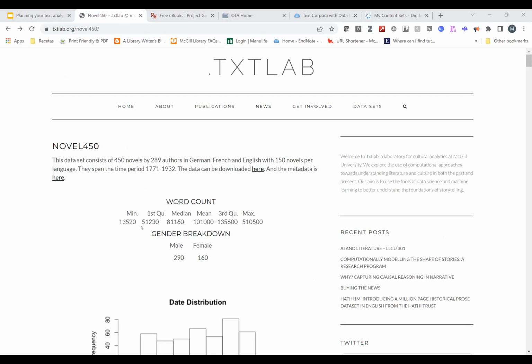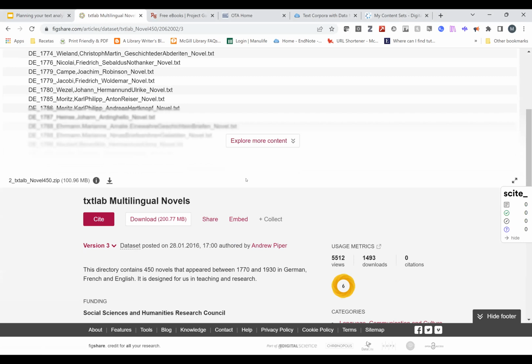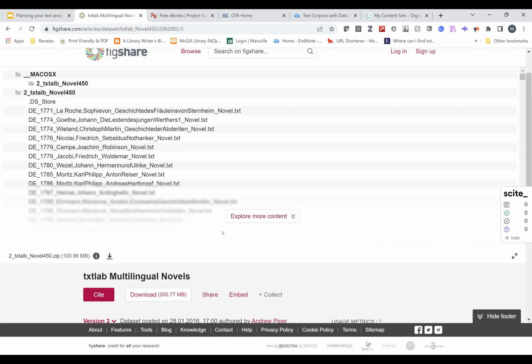So Novel 450 is a data set of 450 novels. It was put together by the McGill Text Lab, if I'm not mistaken, by 289 authors in a variety of languages, and they have 150 novels per language. And that is a data set that's ready to go and that you can just download and use. So if you were to come here, you can just download this data set and you really don't need to worry about it.